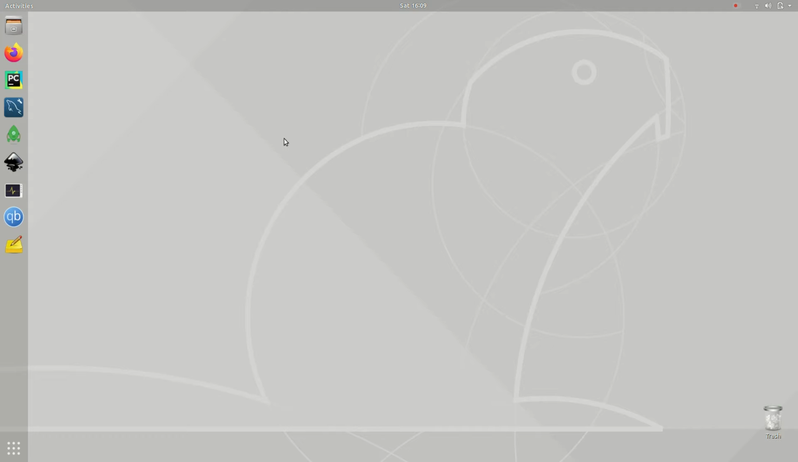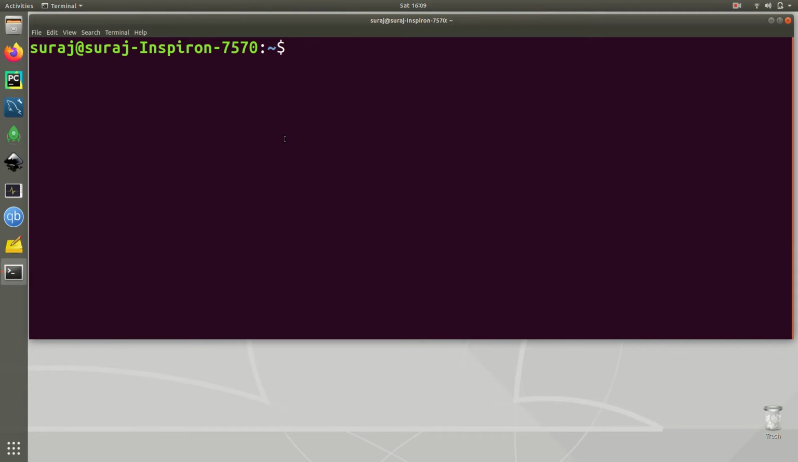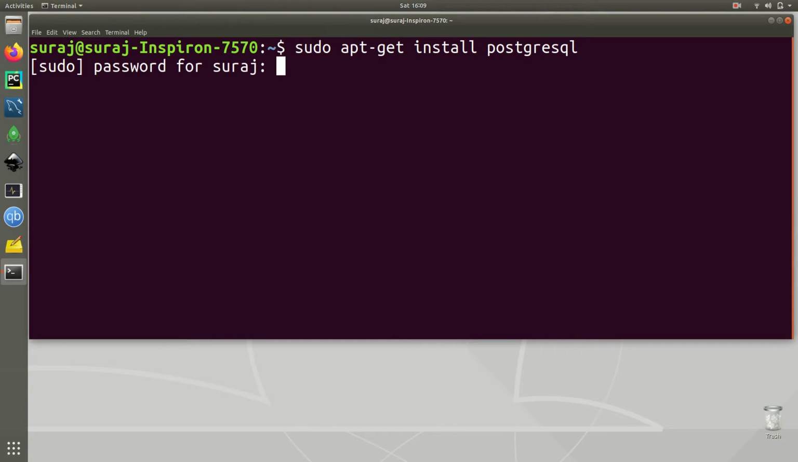This is a video showing how to install PostgreSQL Server in Ubuntu Linux. First of all, open your terminal and then type sudo apt-get install postgresql. So you just have to type sudo apt-get install postgresql to install PostgreSQL Server in your Ubuntu Linux.